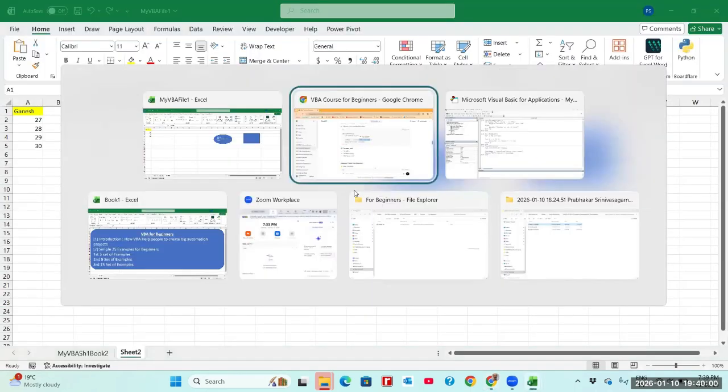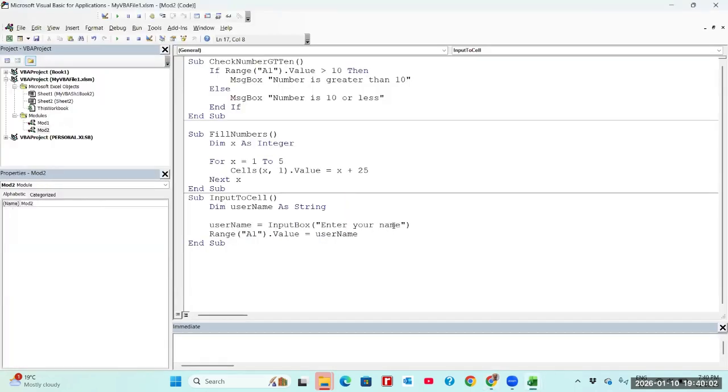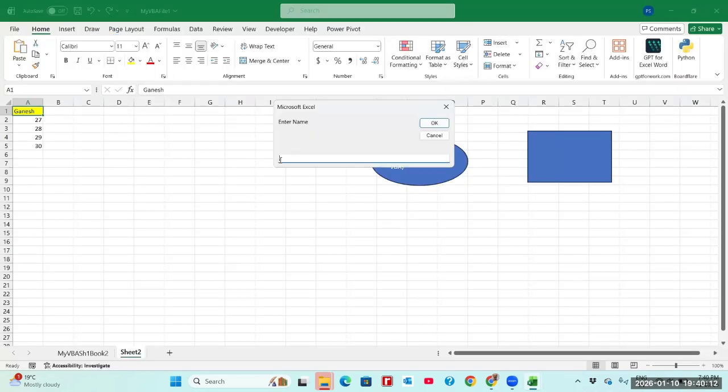Okay, in that particular input box, if I just enter something here, enter name, then it will come and appear here as enter name. Okay, just let us run it here.